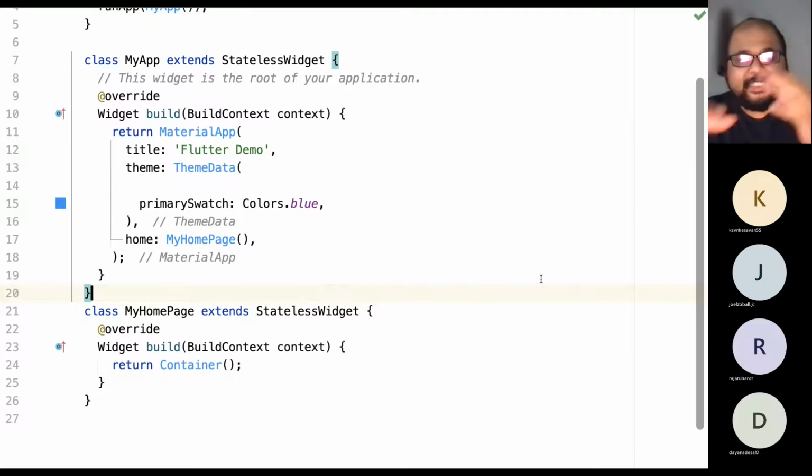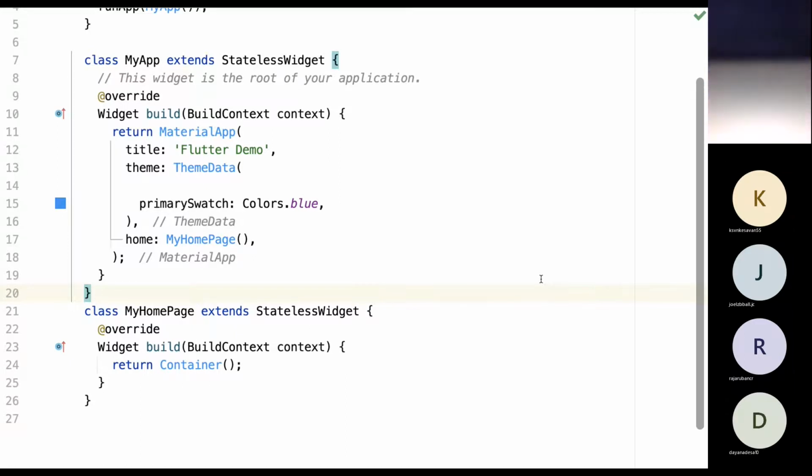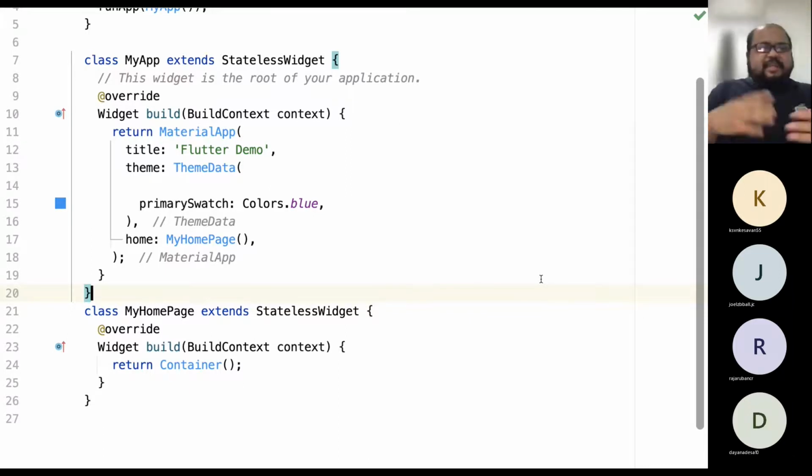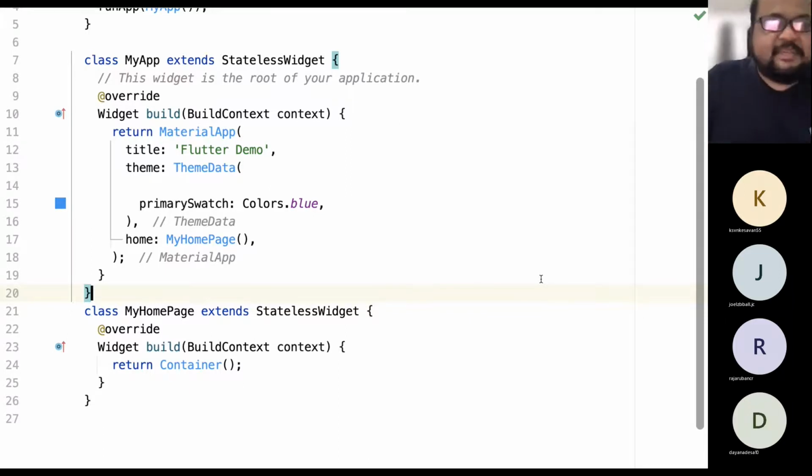Okay, so this is how we start a Flutter project. Every time you start a Flutter project, you will try to remember this. Every time you start a Flutter project, you try to remember these steps.